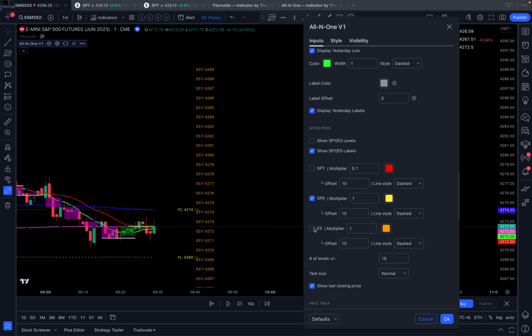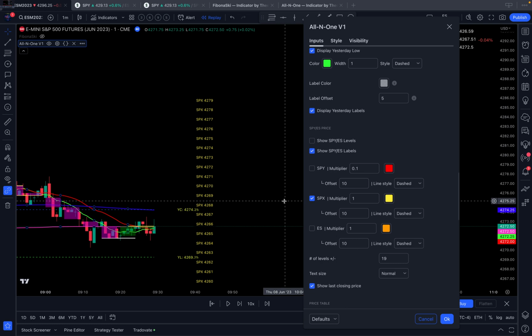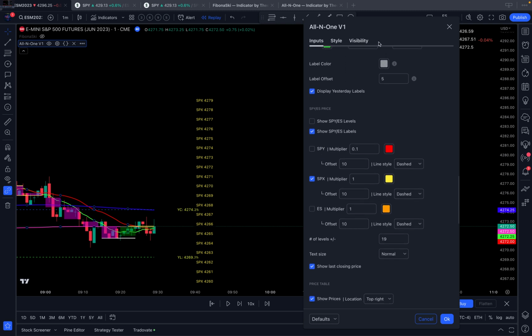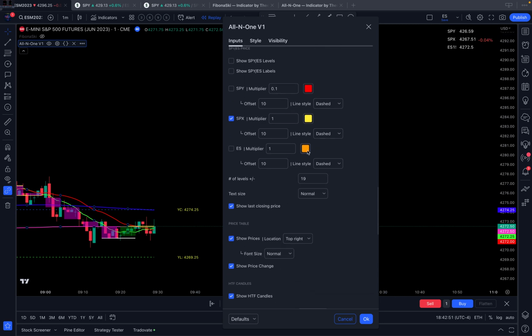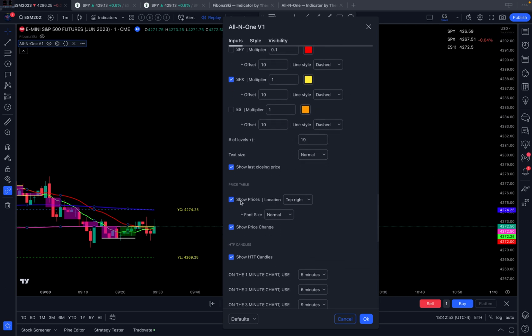Let me turn off, because it's basically set up to where you can have one indicator. So SPX, SPY, whichever one you want to look at. And to turn it off, you just hit this show SPY levels, SPY ES levels. You click on that, and it'll turn that off. If you want these labels to disappear, you just hit the show SPY levels, make sure it's unchecked, and it'll make those disappear. If you want this box up here to disappear, you just show price location here. You can turn that off.